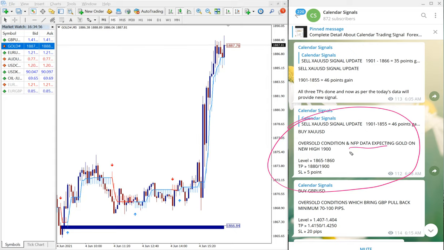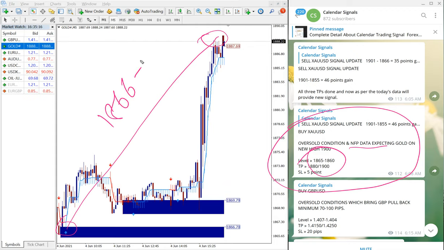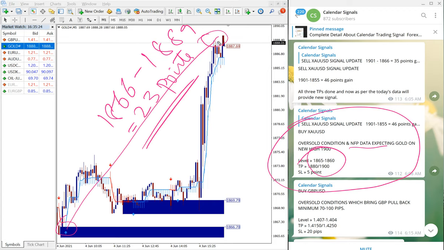So precisely traded from our given entry range, which is 1866, which is around here, all the way till here, and still it is going high. As of now, 23 points gain. 1866 till 1889, which is 23 points gain, which is huge gain on XAUUSD gold signal, which we have given buy.